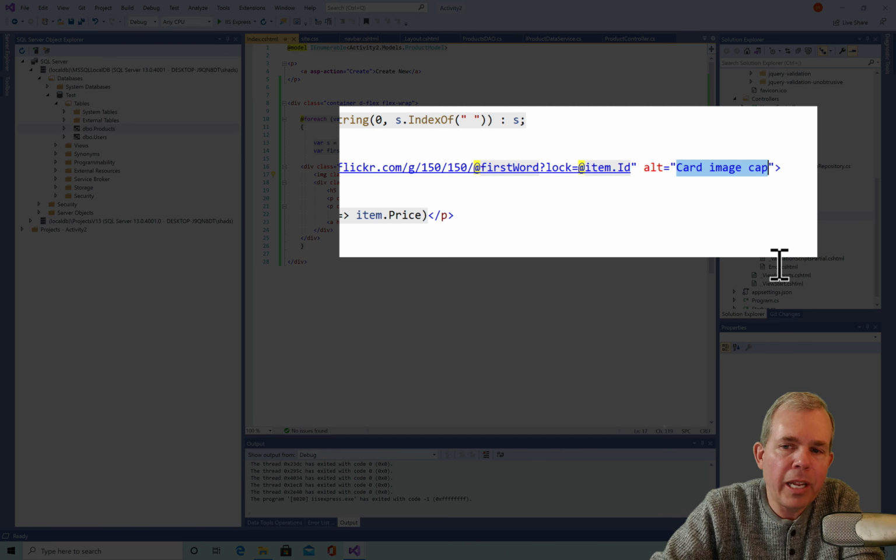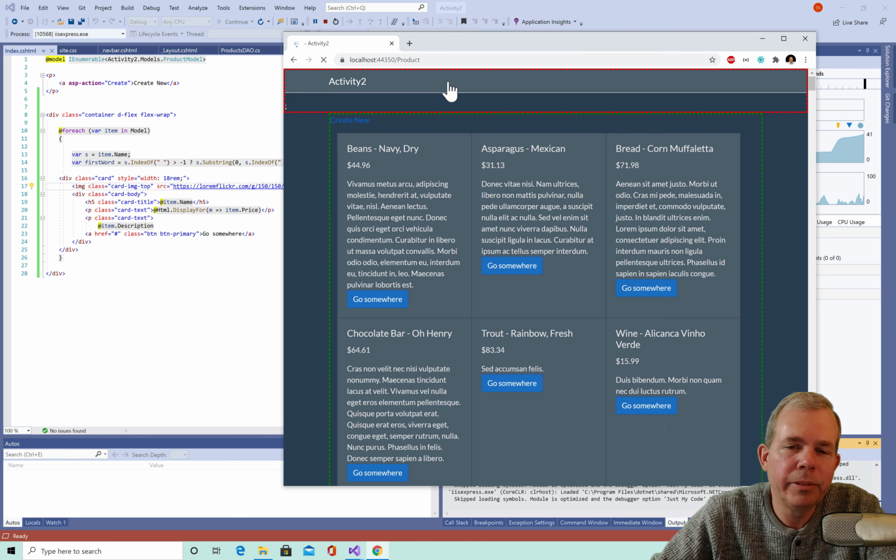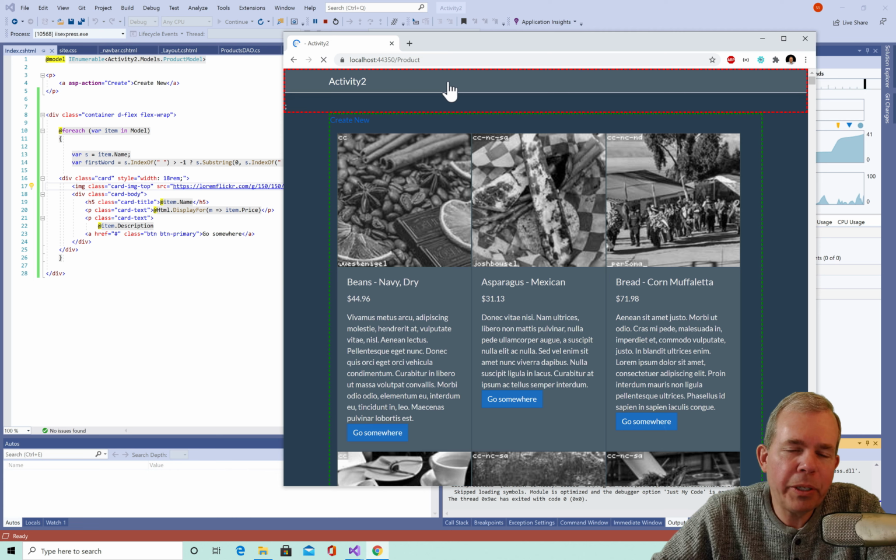Instead of card image cap, let's put in something that would help them out. So item.name would be a perfect thing that would match the picture. Let's just check to see if that's working. Okay, I've got the application running, so let's go ahead and choose the products and see if we can see the same pictures, and now with an alternate caption. Okay, it looks like it's still loading the pictures fine.